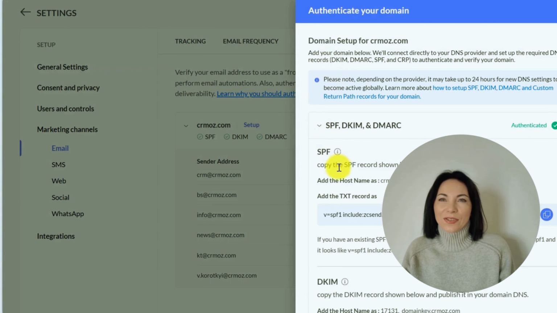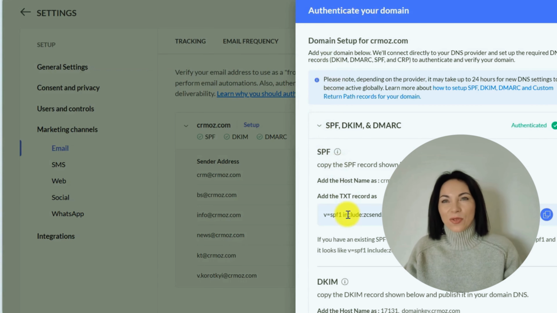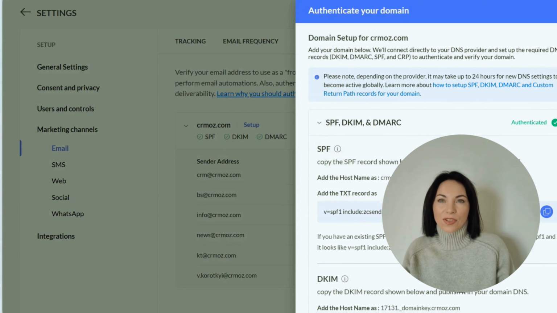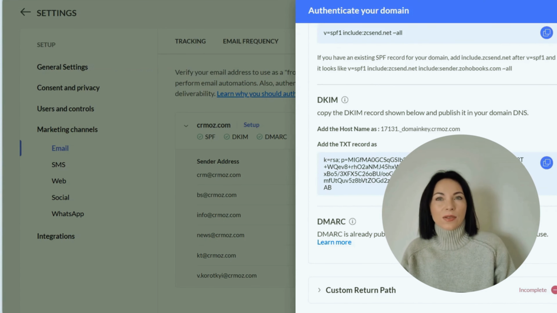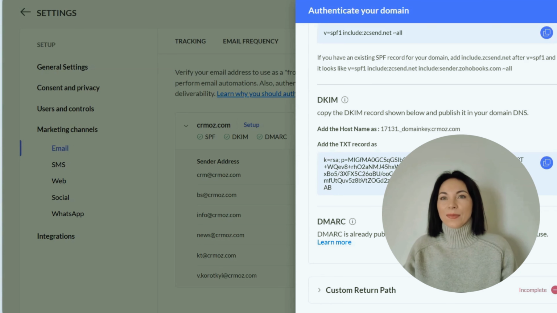Remember, DNS record updates can take from 24 to 48 hours. Sometimes it may be updated immediately. So wait some time before checking the verification. Once your DNS records are updated, your domain will move from incomplete to authenticated status.